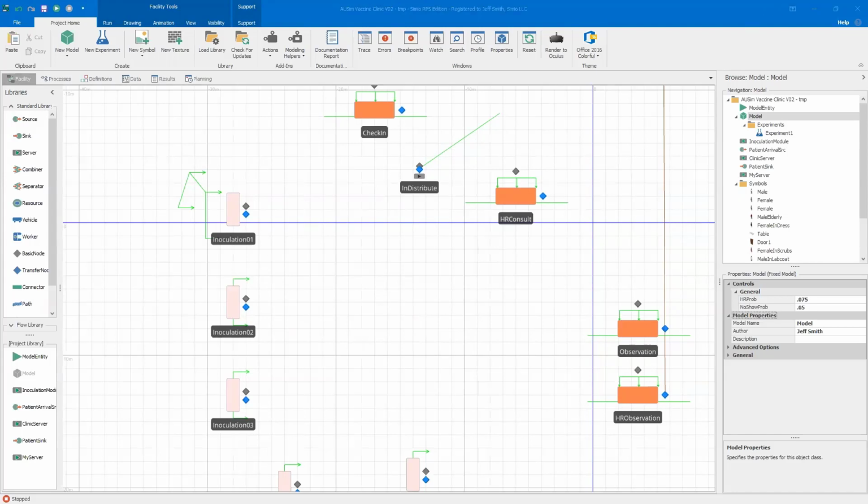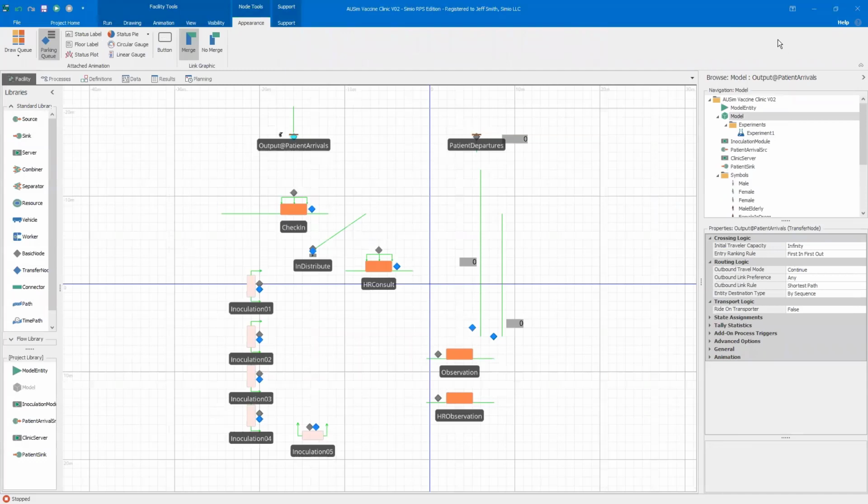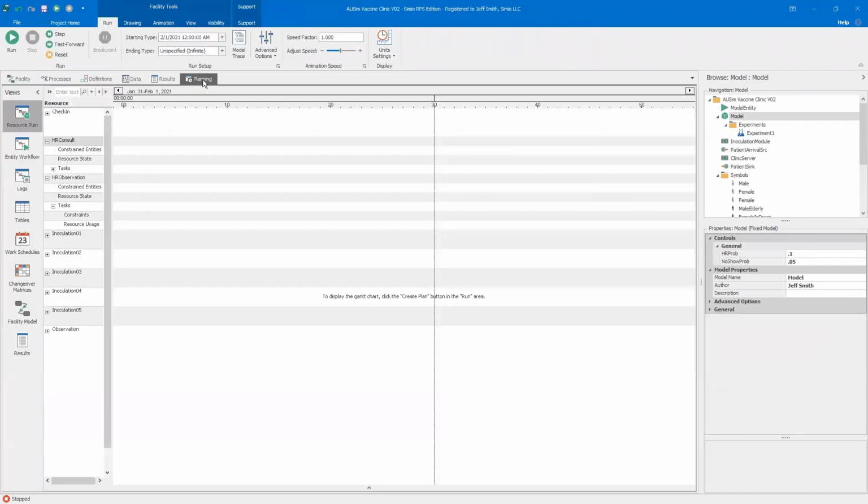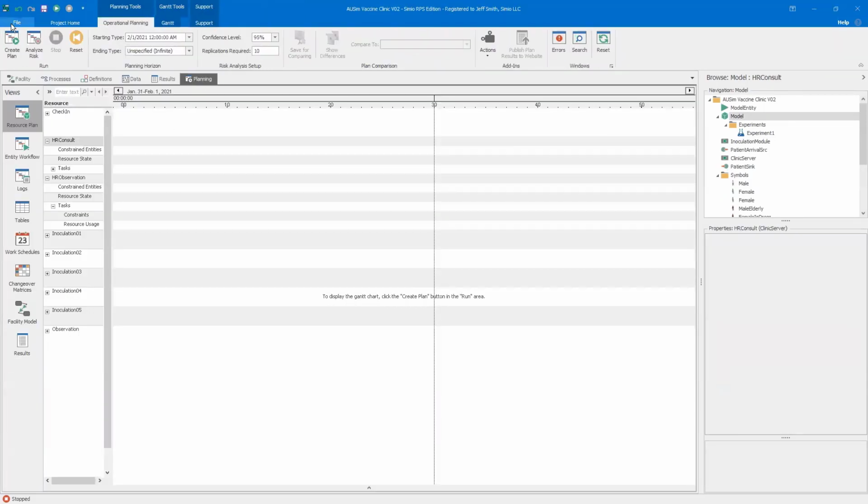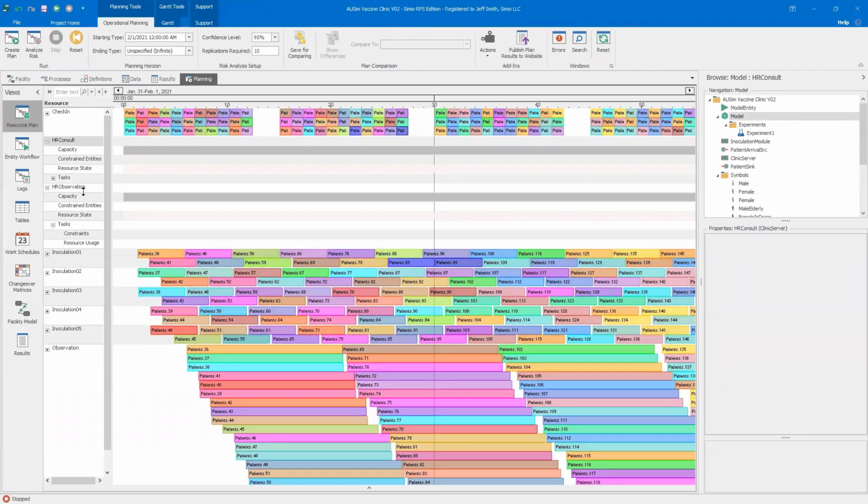And then the last thing that I had in mind, let me get back to my model that's not my temp model with all my changes, is, depending on what kind of Simio license you have, if you have access to the planning tab, you can use Gantt charts and things like that. So when I do a resource plan or create a plan, what it does is it creates a deterministic version. And now you can see over time exactly what happens.